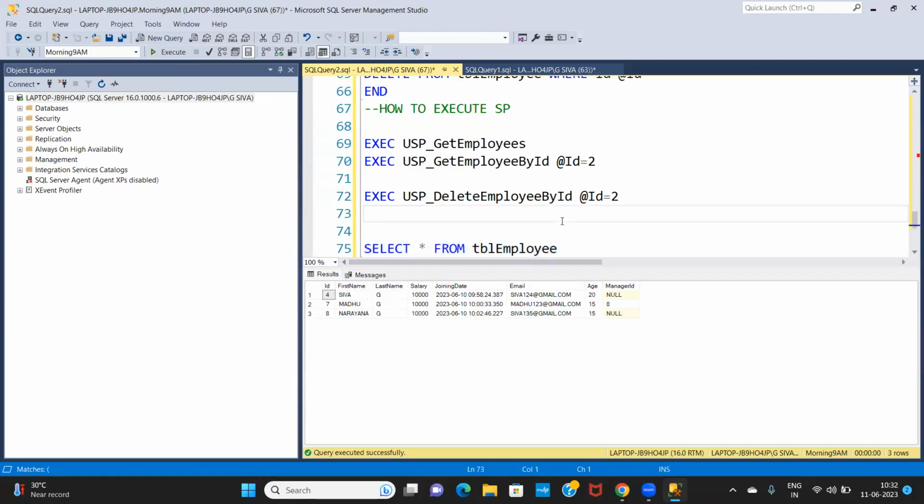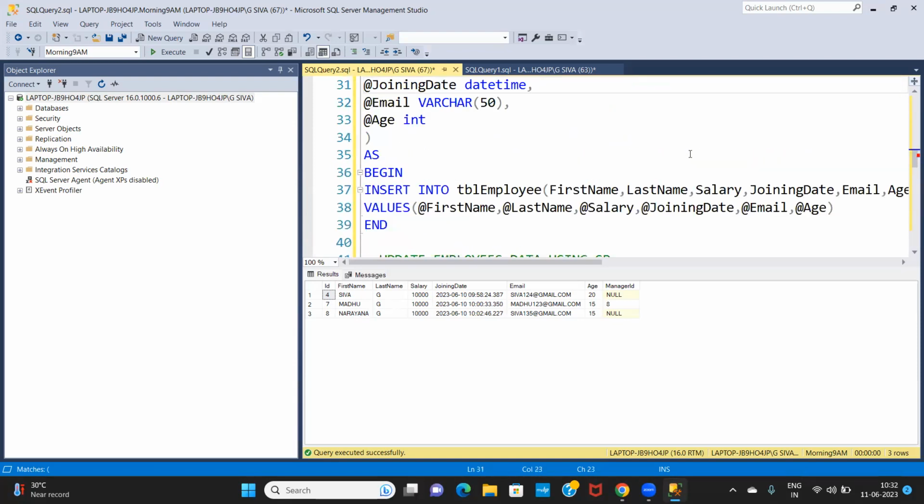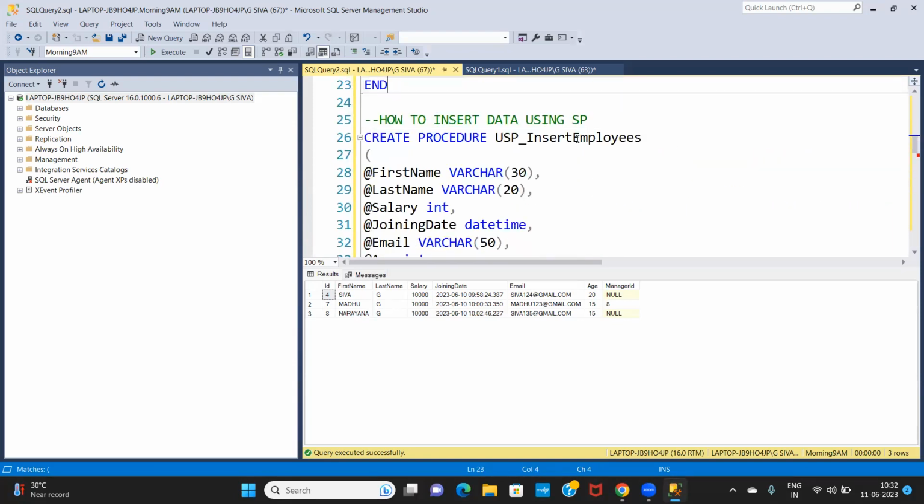Now I want to insert one new record into this table. With the help of the stored procedure, we have to insert. Now what is the stored procedure name? This is the SP name. Copy this SP name.